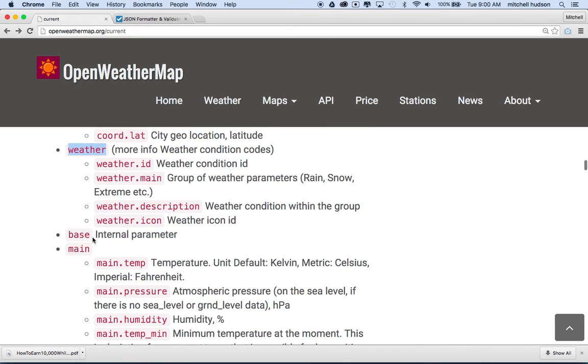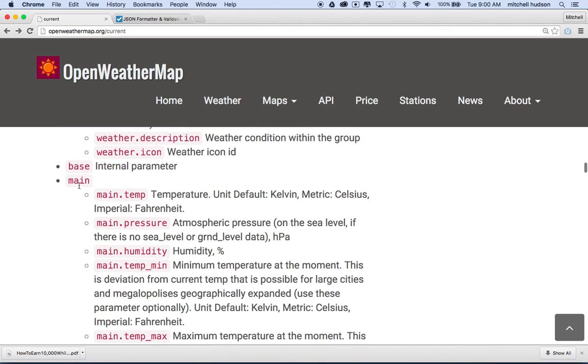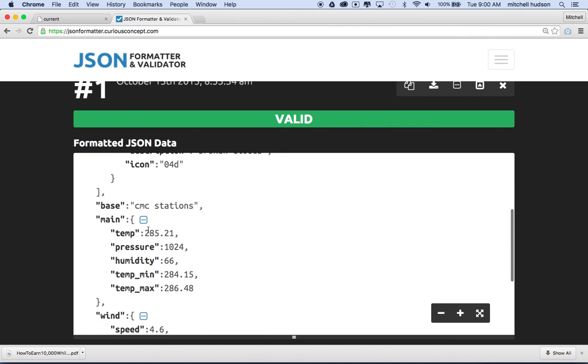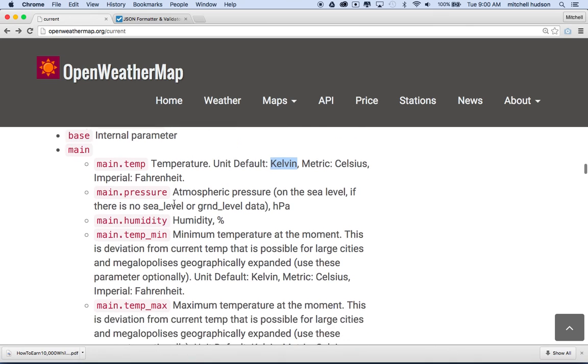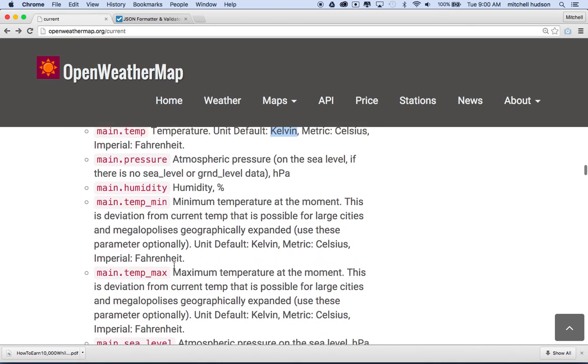So there's base, you might say that's an internal parameter, so that's something to do with their site. But then you can see there's main, temperature, right? And then it tells us that the temperature's in Kelvin, right? So that means we'll have to convert it ourselves to Celsius or Fahrenheit, right? And then you can see here, like the temperature is, let's go get it, 285, but that's in Kelvin, right? So no wonder the numbers look so weird, right? Okay. But anyway, so there's all the data there, and you can read about it here, if you want more information.